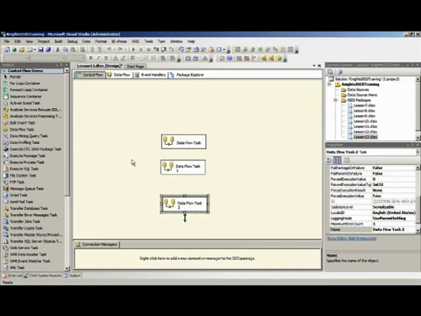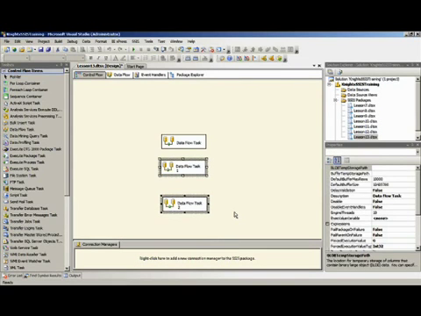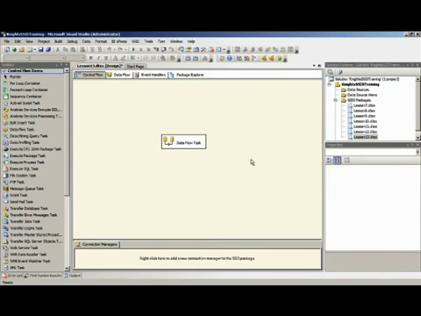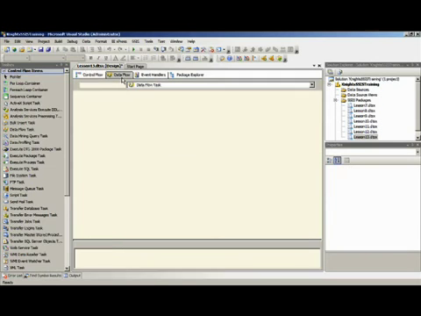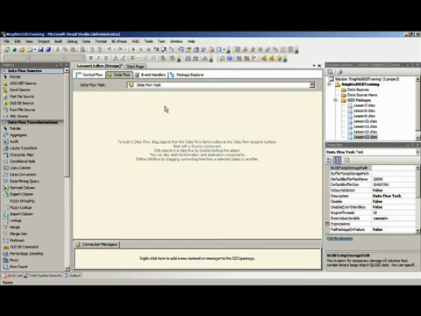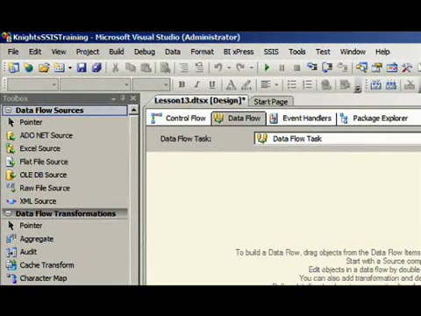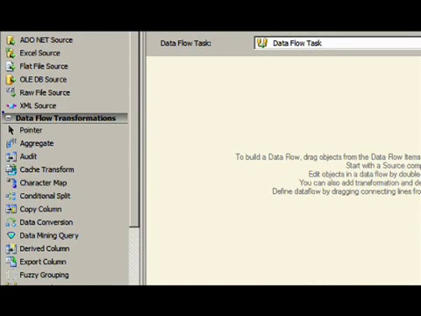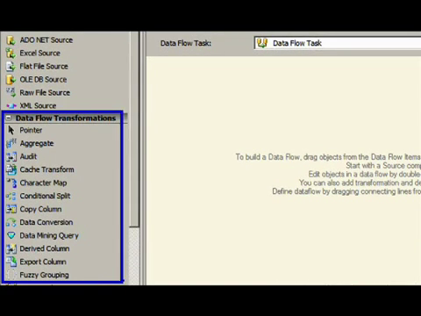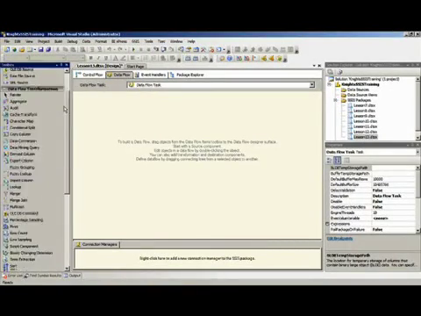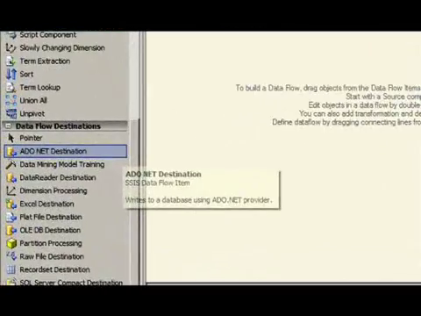I'm going to go back to the control flow. I'm going to highlight two of those and get rid of them. We'll go back to the Data Flow tab. This takes us to the one data flow we have on the package now. On the left-hand side, you'll see we have a new toolbox. Now in this toolbox, we have data flow sources here in the top section. And below that, we have transformations. And then even further down, you'll see we have destinations.